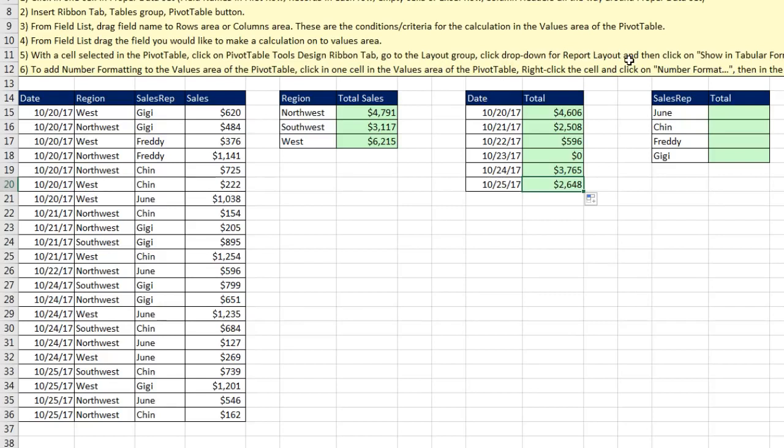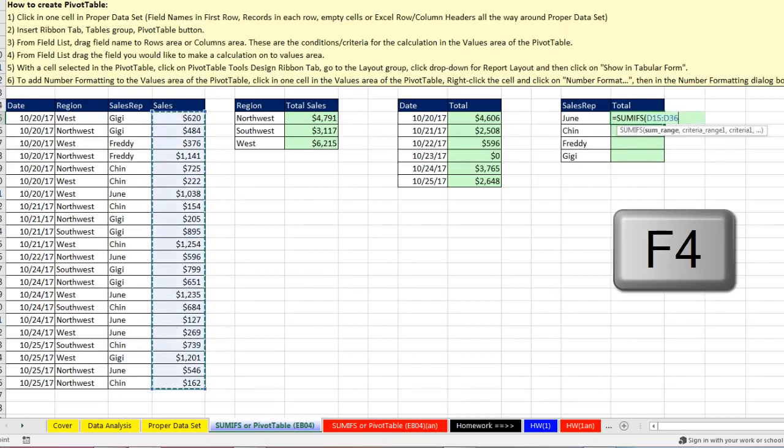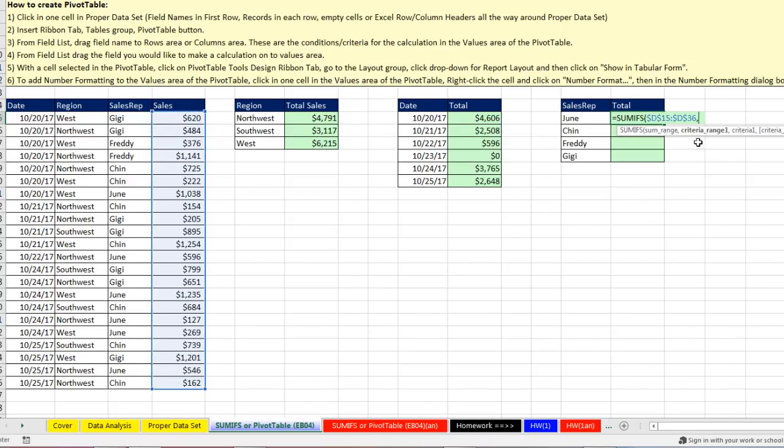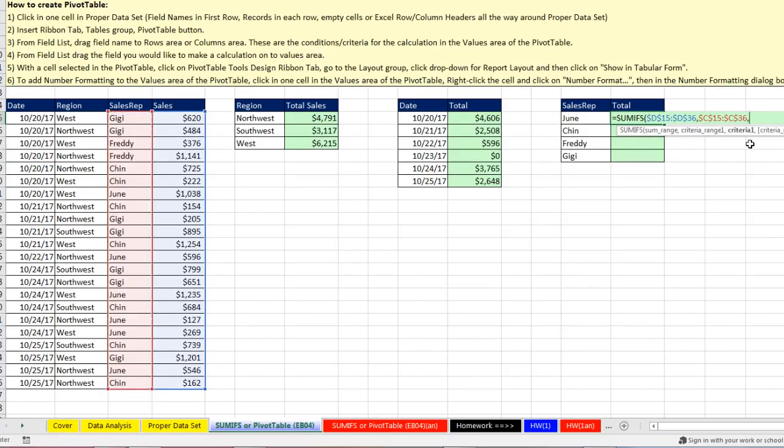One more. We need a sales rep report. I'm going to click in cell O15, equals SUMIFS. For the sum range, I'm going to highlight the entire sales column. F4 to lock it, comma. Criteria range. Remember, we're trying to add for each one of the sales reps in each one of the rows here. So for criteria range, I'm going to highlight the sales rep column. I'm highlighting every single sales rep. When I get the correct range, I come up, F4 to lock it, comma.